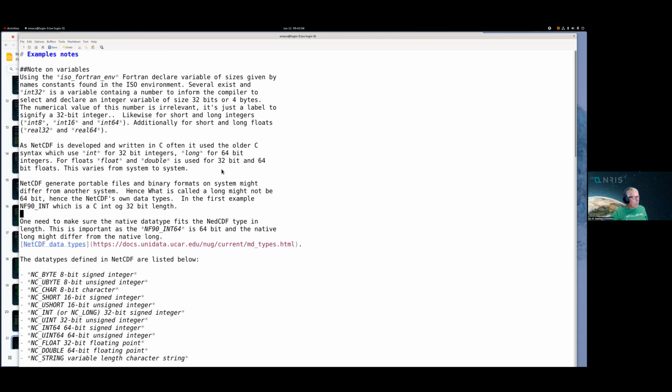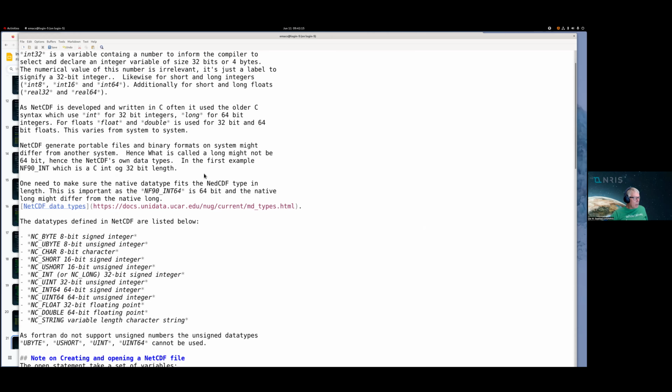So, yeah, this is 64-bit, hence the own data types, which is important. You may need to make sure that you use the NetCDF data type. The int64 here is a 64-bit and might differ from the native long, because there are different types of computers which define C long in different ways. It could be 4-byte, 8-byte, or whatever.